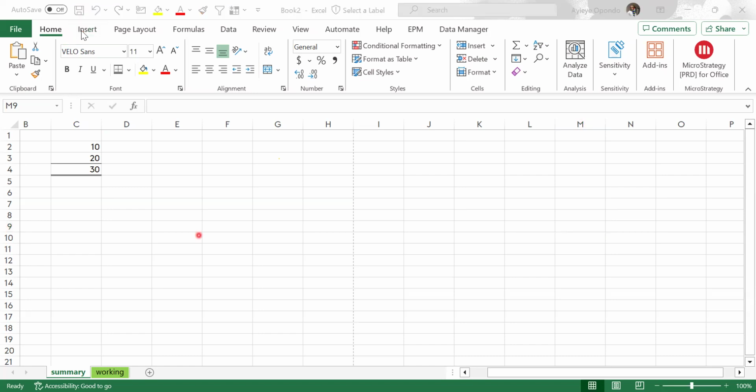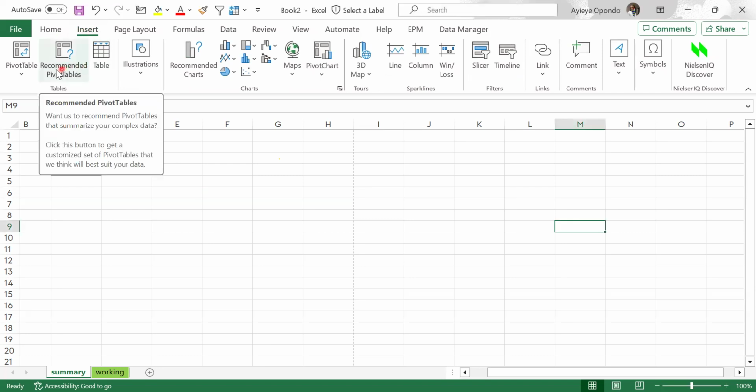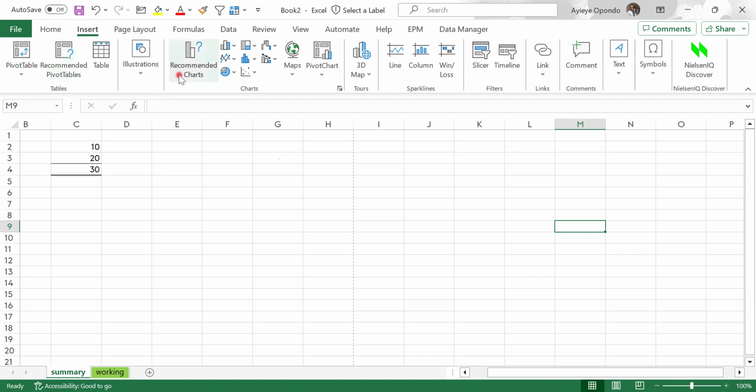Then the next one is insert. So insert here, you get to see other sets of capabilities. It allows you to insert tables, pivots, graphs, and charts. So it's organized in a way that it's easy to navigate. If you want to insert something, just come to the insert tab. Insert tab, then it gives you a number of functionalities that are available.